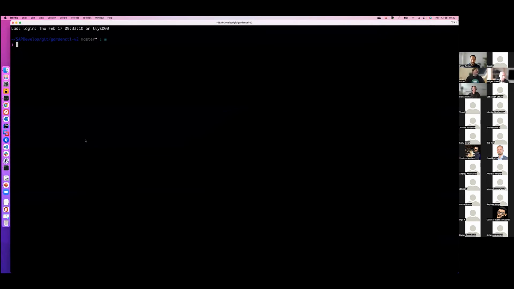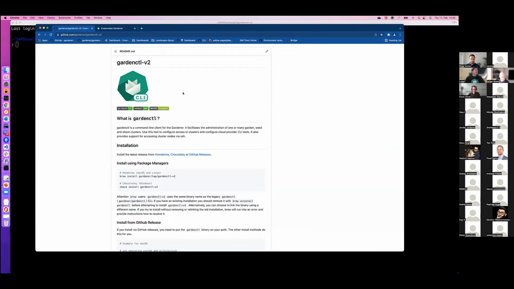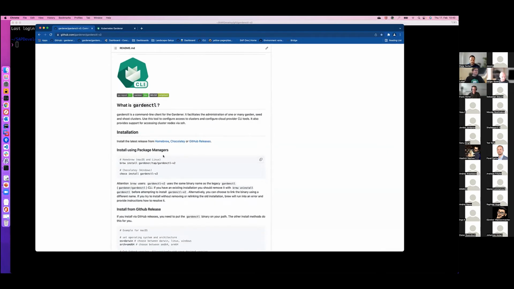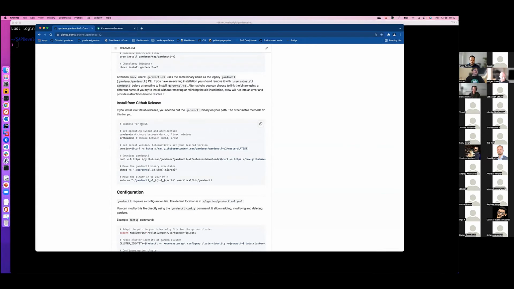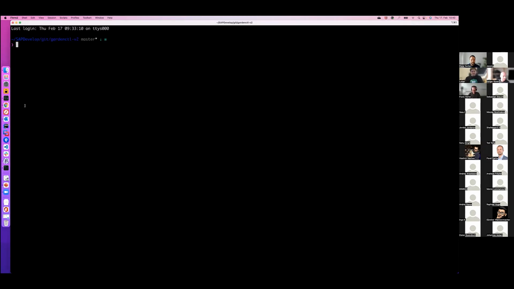I have here a clean installation where Garden Login is already installed, but there is no Gardenctl available. And also no configuration for either of the tools is present. As I already said, you would normally install it using Brew, but as we currently do not have a release yet, only release candidates, we will do it manually. For this, we have an example for macOS here in our repository README. If you have another operating system or other configuration, you probably need to adapt here. But for my use case now, I can just copy it and paste it here.